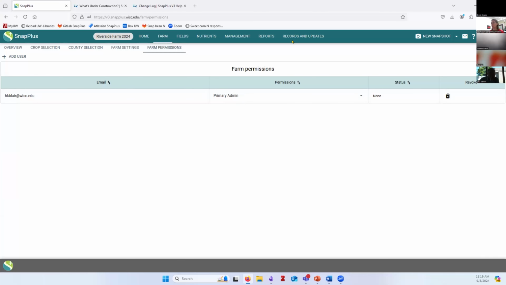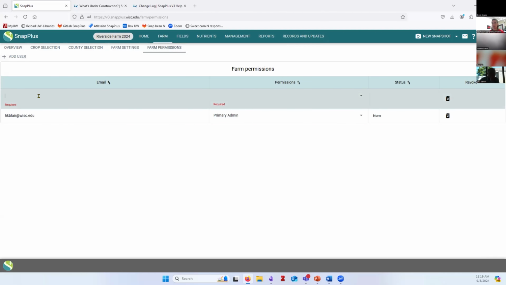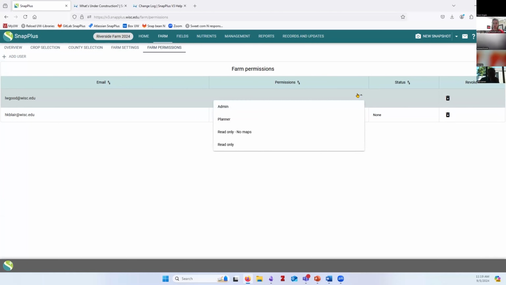You can't have two. But let's say that I wanted to add my colleague Laura and have her be able to see and access this plan too. So what I would need to do is enter her email address here. And this happens to be her email address. And then I would select a permission level for Laura. As the primary administrator, I have the power to select any of the other roles for the person that I'm adding to the plan.